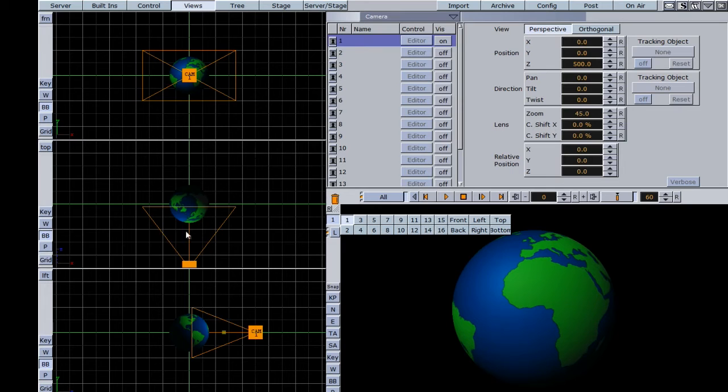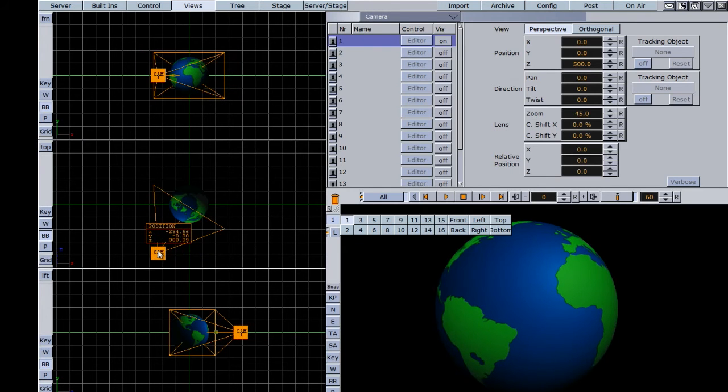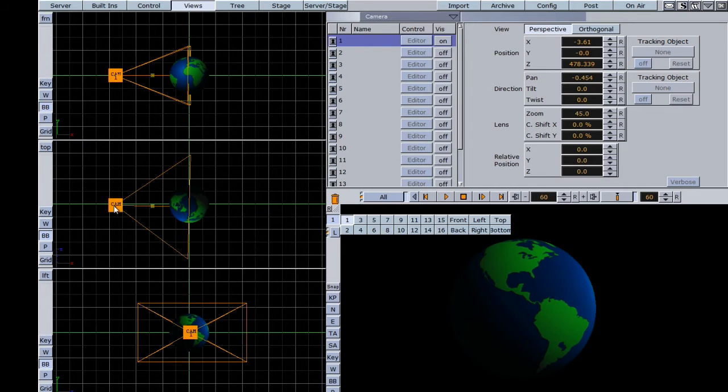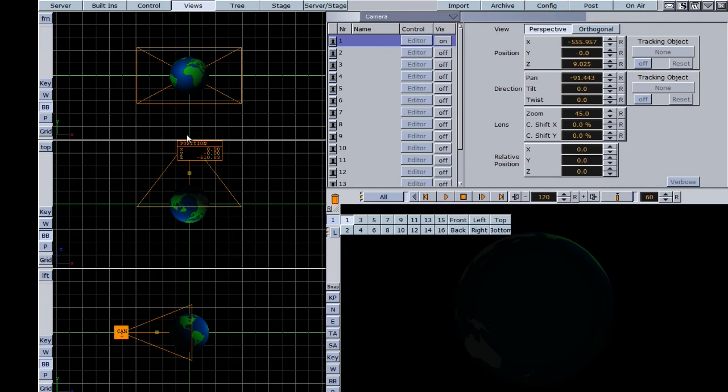If we needed to keyframe our camera, we can do it this way. We can use our variables here in the editing window, or we can do it right within the views itself. In this case, I'm going to do it right from the views, and I want my camera to fly around this globe. I'm going to set a keyframe right there, and then I'm going to move it left and set another keyframe. I'm going to move behind the globe and set another keyframe.